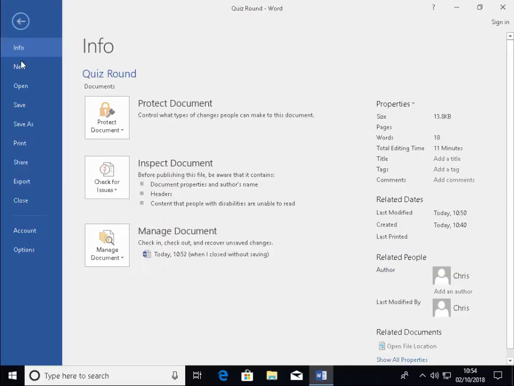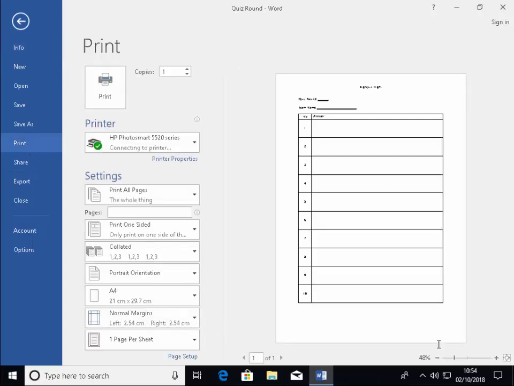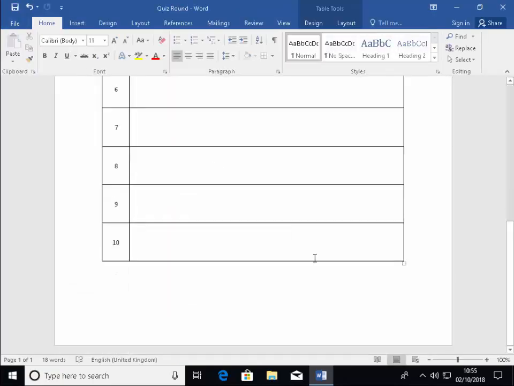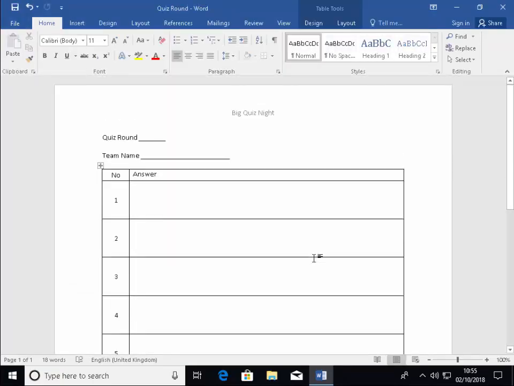And there we go. If I just go to print that now, that will give us a print preview. And very, very simple, like I say, a quiz answer sheet for you there. You can obviously play with it and make it your own, but that's sort of the basics on how to do that.